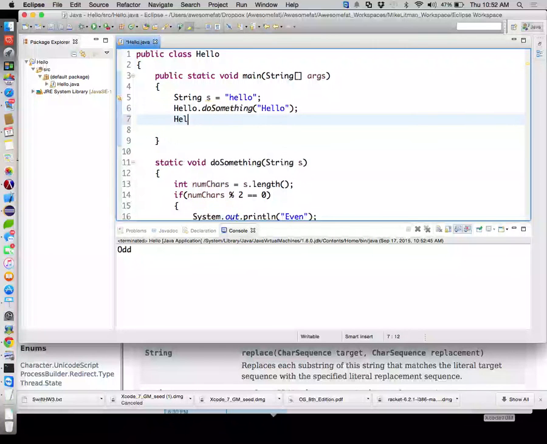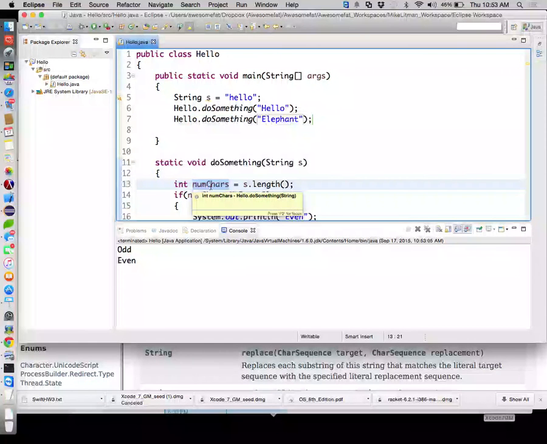Similarly, I can say hello dot do something and pass it elephant. That has 8 characters in it. What should that output? Even, because 8 is an even number. So I should get odd then even. Make sense? So the first time through do something, numchars was equal to 5. The second time I called it, numchars was equal to 8.